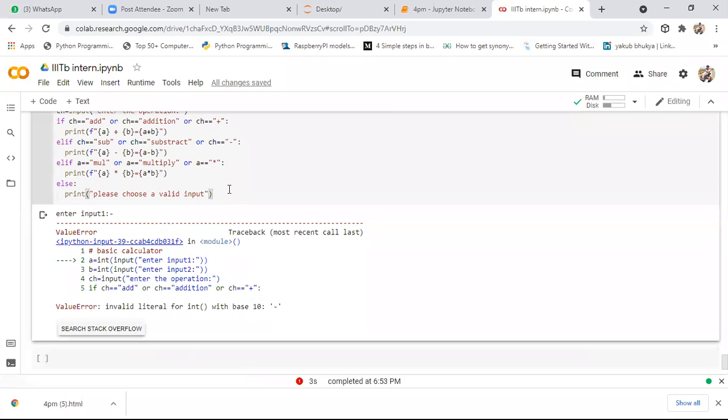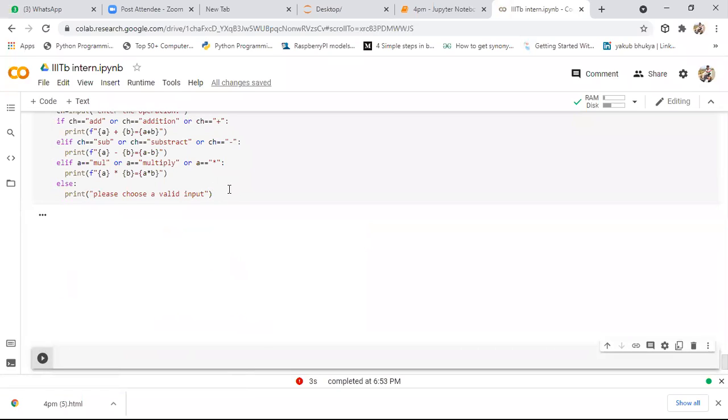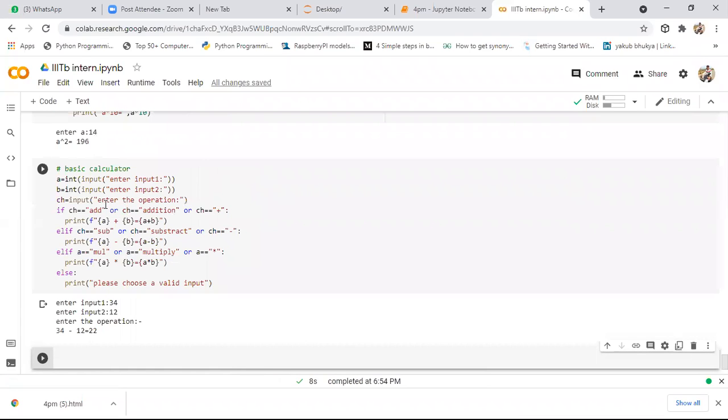Oh, initially, we need to take user defined inputs, right? We need to give two integer numbers first. Okay. Initially, we need to give the first number that is 34. I'm giving the second number as 12. After that, I want to choose an operation like minus. So whenever you choose an operation like minus, here it is performing the subtraction operation. It's a basic calculator, guys.